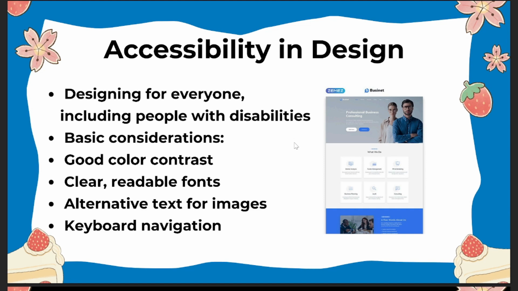Now, next thing you need to note is accessibility in design. You have to design for everyone, including people with disabilities, okay? Basic considerations include good color contrast. You can see here, they only use this blue, but in different shades. You can see blue here, darker blue, lighter shade, just blue, okay? And if you want to use a color, you use it well. You consider that some people are color sensitive and a whole lot of things. You have to have clear readable fonts, alternative text for images, and also keyboard navigation.